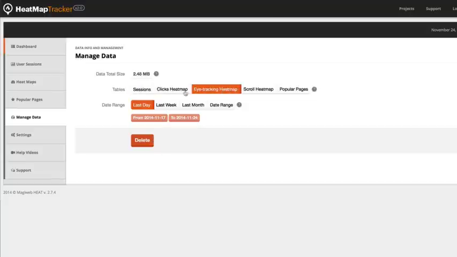You can delete sessions or heat maps or popular pages just to keep your server clean if you're ever worried about that. So we do give you a few different options.